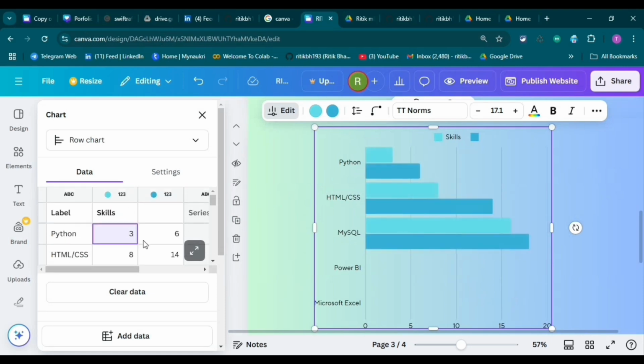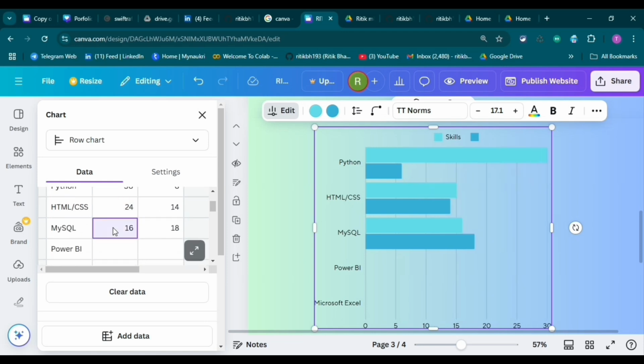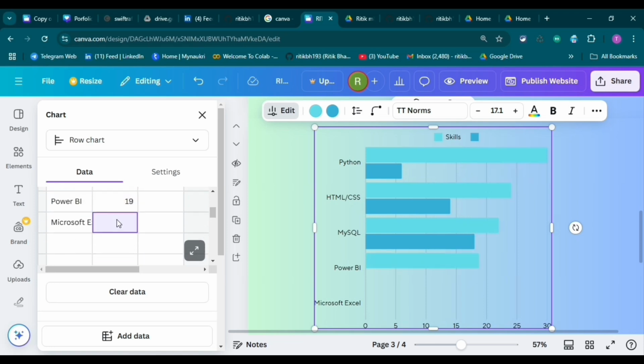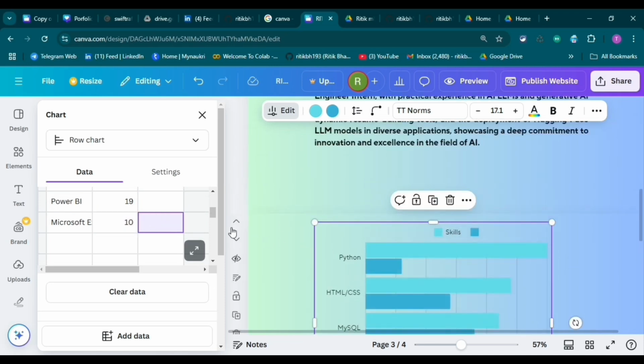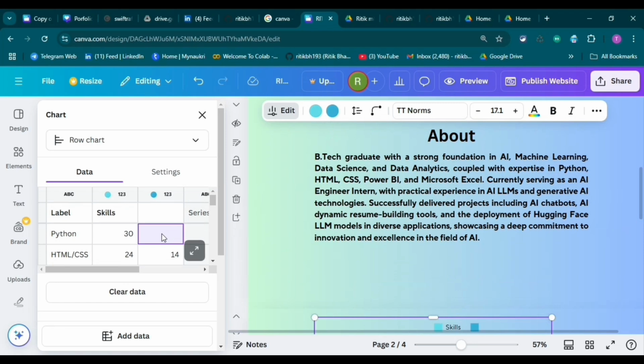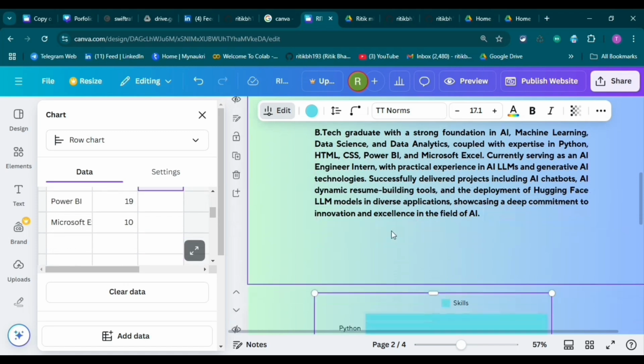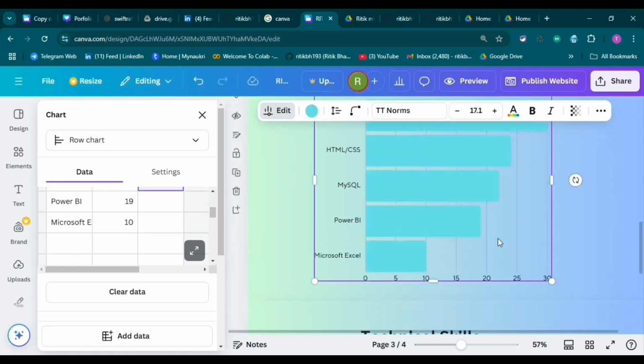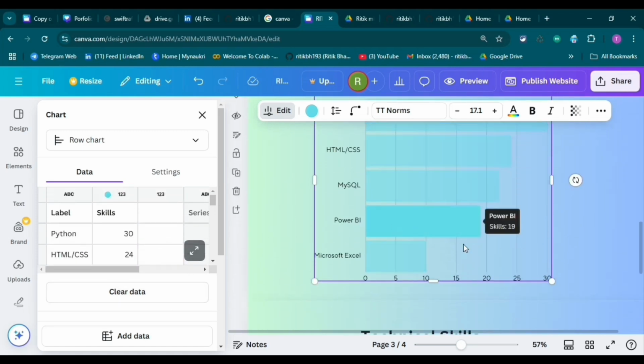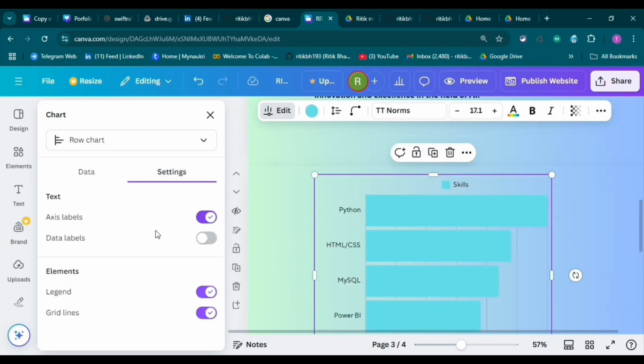So let's add the values. We can write any value here. It depends on the numbers or units. This is how it's looking. Let's delete the series 2 items. Now this is how it's looking like. Let's remove the grid lines from this graph. Let's turn off the grid lines.